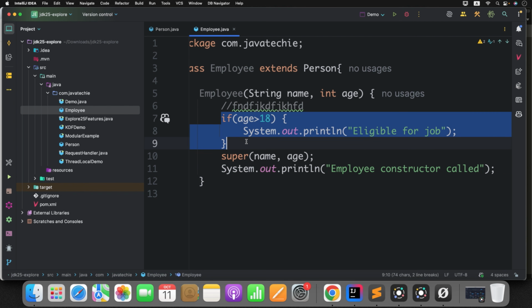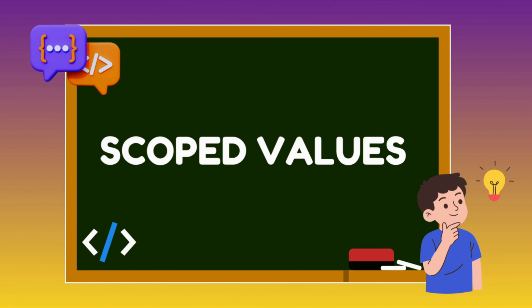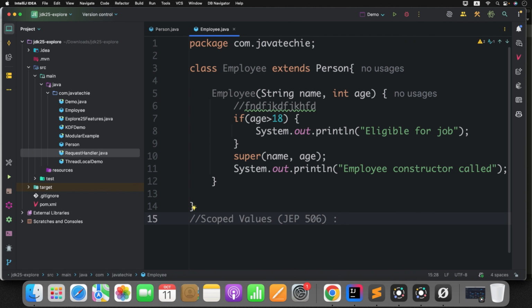All good, right? So now let's move to the next feature, that is scoped values. This is another interesting feature introduced in Java 25. Scoped value is a new feature in Java that allows you to share immutable data, which cannot be changed, across methods within a thread and its child threads. It is designed to be simpler and more efficient than ThreadLocal.